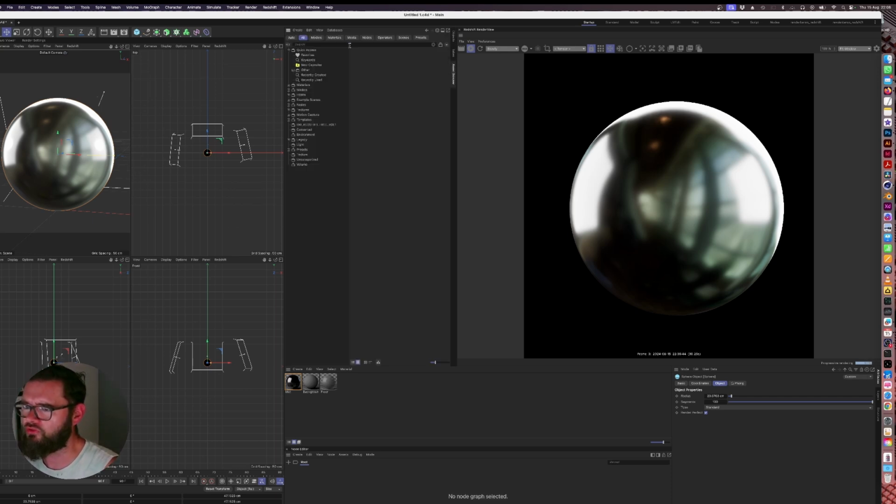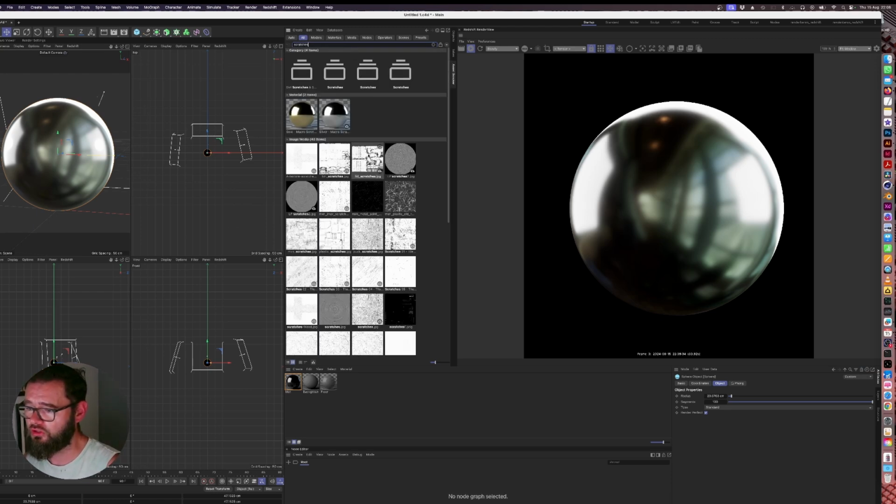So if we go to the asset browser, this may be in a different location depending on the layout that you're using, but it's a pretty standard feature. You should be able to find it easily enough. Let's look for scratches. Okay, cool. So you see, if we type in scratches into the asset browser, it gives you a plethora of options.